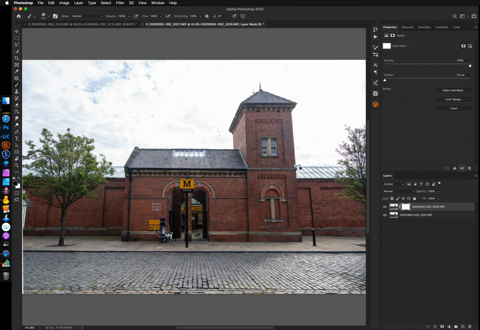I've aligned the layers. Man and dog's gone. Oh, let's get rid of this little one as well. Dog gone. There you are. Dead easy.